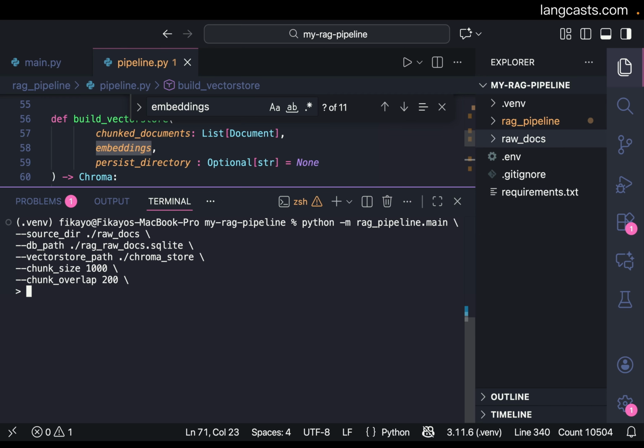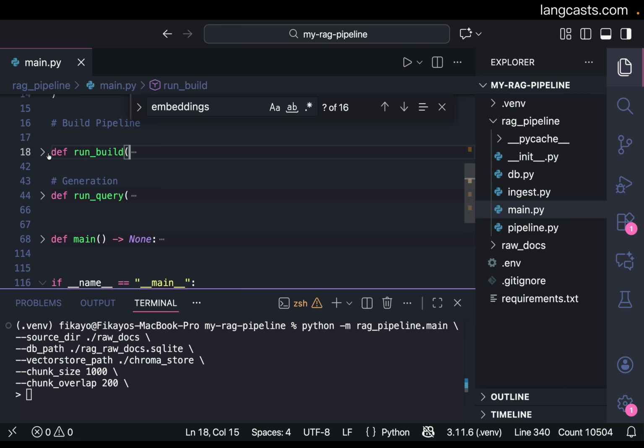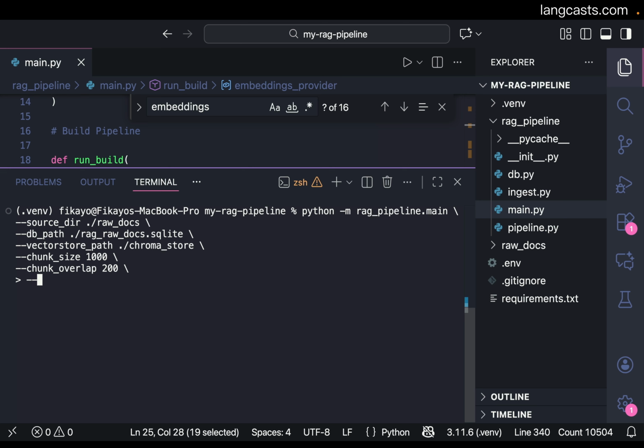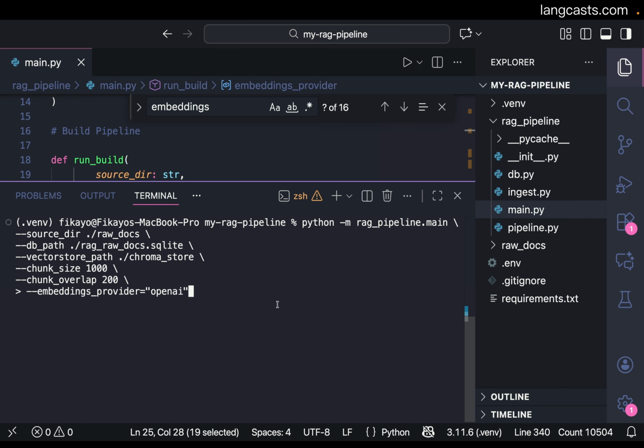So let's say after the chunk overlap, we want to provide, what other argument is that? Okay, I need to go to main. So we want to provide model name, or let's just provide embeddings provider. I think that should be enough. We'll use the default model that we specified. So say embeddings provider, set that to OpenAI. Do I need to set that as a string? Let me just say that as a string. Embeddings provider, OpenAI. Let's see if we don't run into any errors. Let's hit enter here.